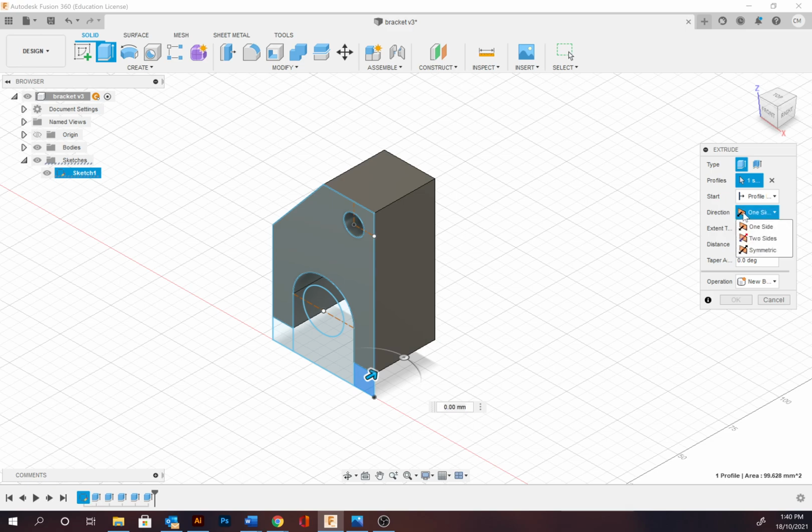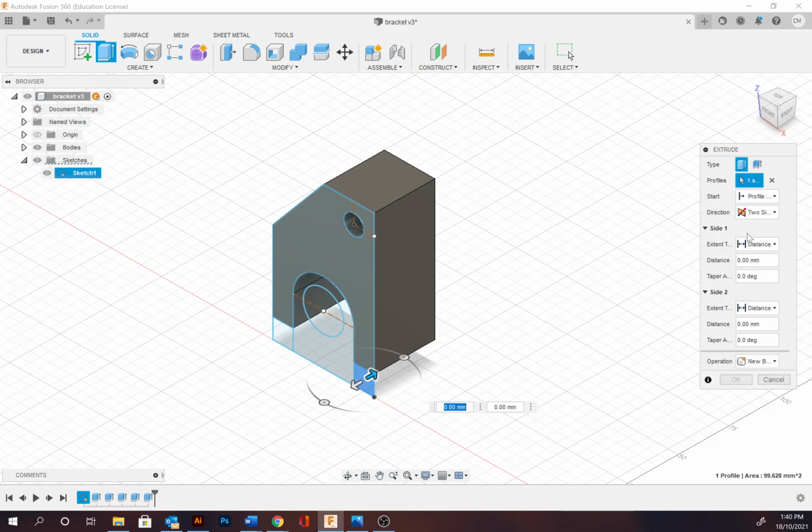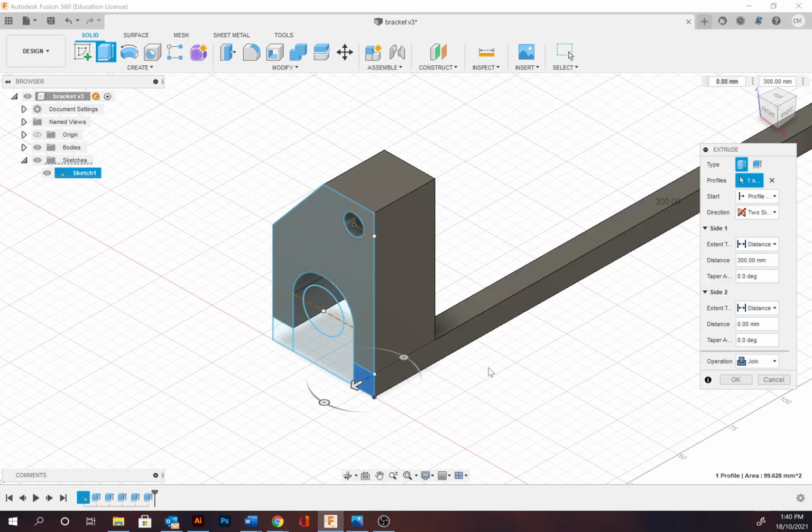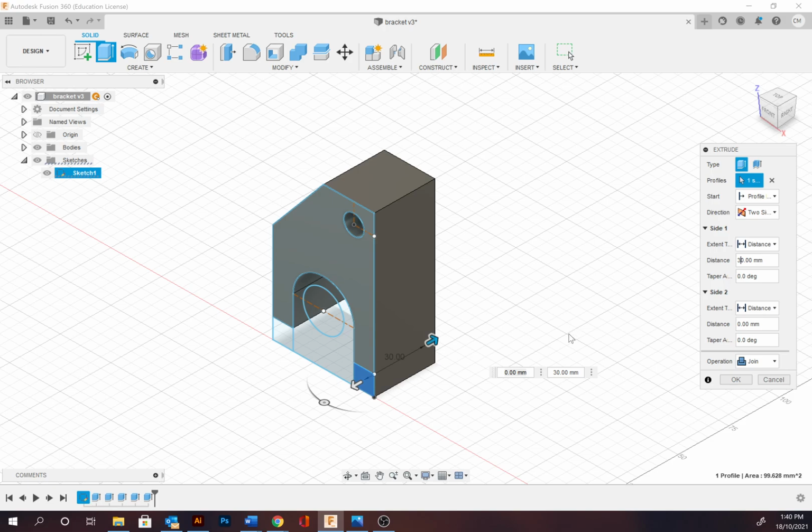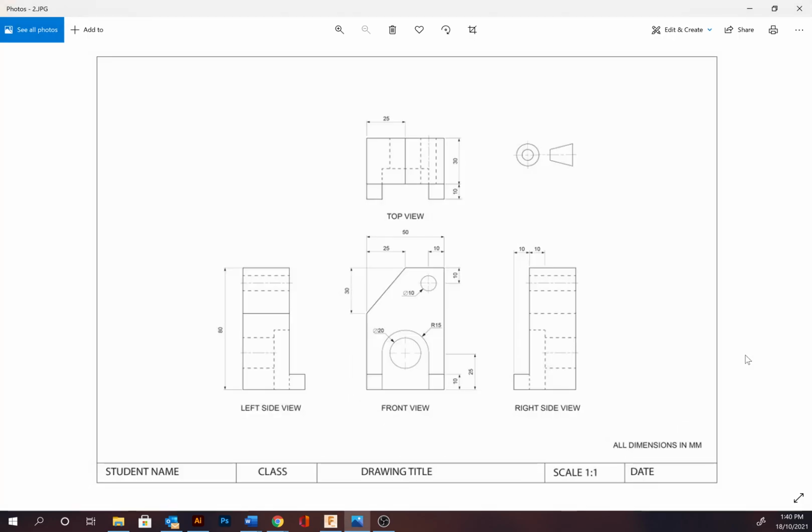This time we want to change the direction to two-sided. We want the first side to have a distance of 30, not 300, but 30, so it goes all the way back there. The second distance we want to be 10, as outlined in our orthogonal. This little foot to be 10, the overall distance to be 30, and this portion here that gets cut out later on, we want that to be 10 as well.